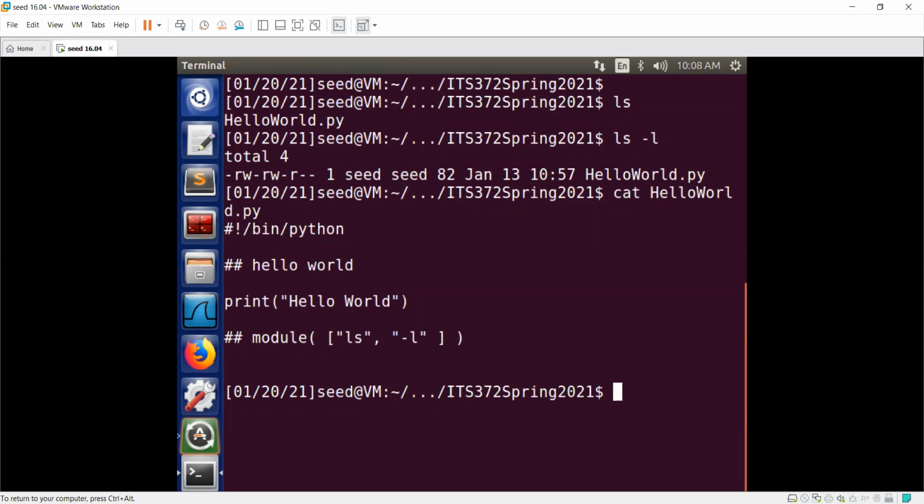So, Python has several advantages. It is very object oriented, and it's got a very large library.